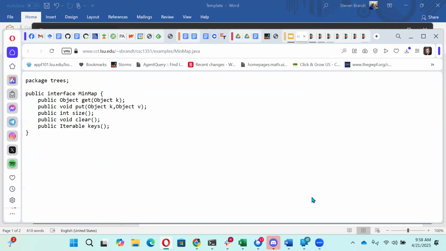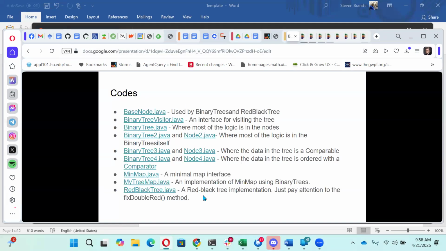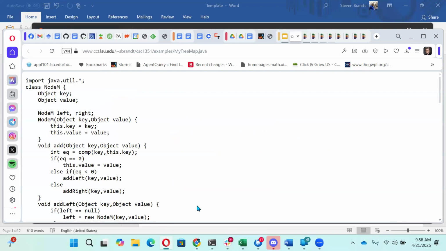Min map. So now that I've got a working set implementation with a binary tree, I want to remind you of the min map class. Remember, we had this class before, and we implemented the hash map with it, right? And so we're going to implement that again. And we're going to have my tree map.